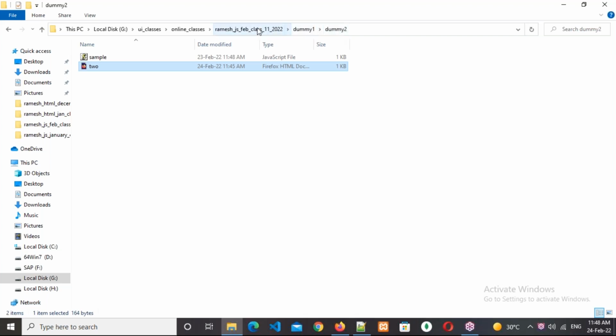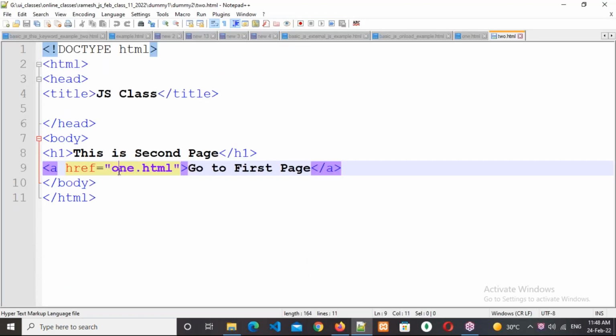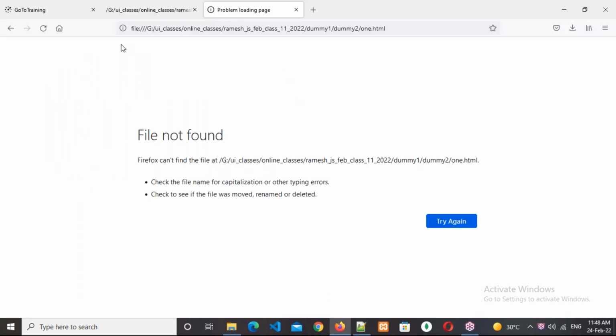So we need to go back towards the root directory. Whenever you are providing the path, we need to go back towards the root directory. From this 2.html to the root directory, how many folders difference is there? Two folders. If you want to go one folder outside, we need to write here double dot slash. For example, see it, save it.